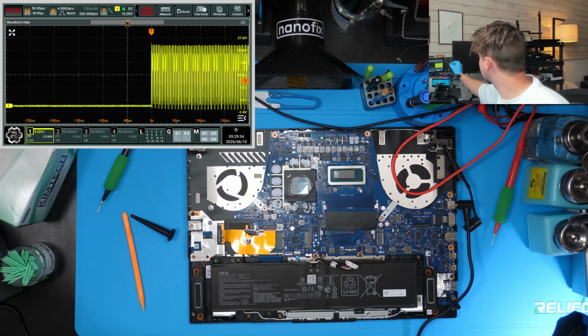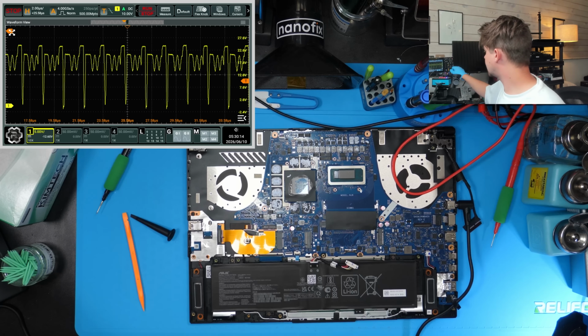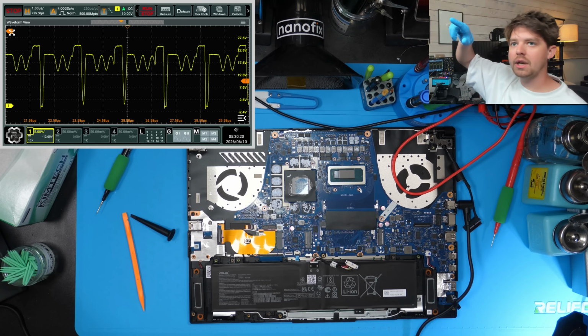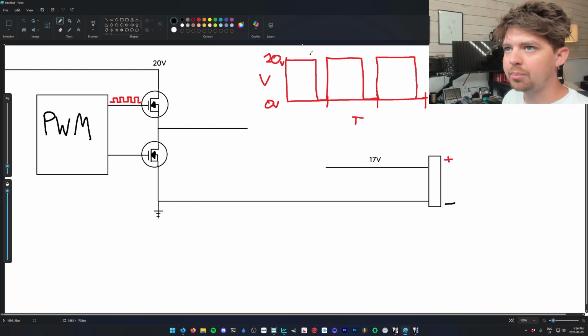So let's move over a little bit and zoom into this thing. And we can actually see, as noisy as it is here, we can see that 85% of the time it's on, and then the 15% of the time that it's off. But this is only half of the story, right? Because we don't want pulsed 20 volts over here. We want a smooth 17 volts.